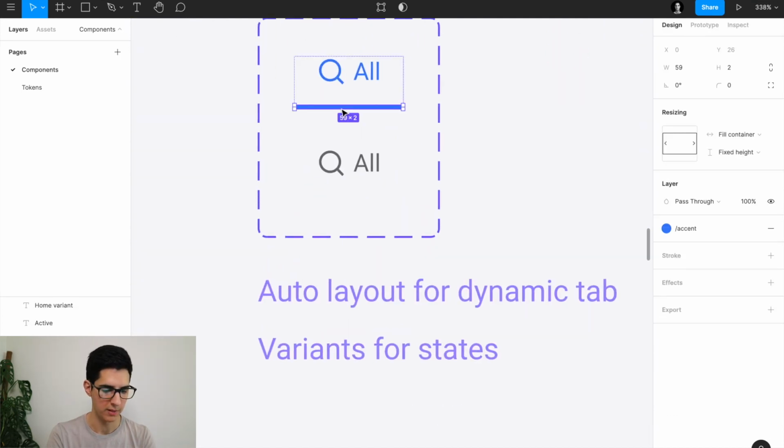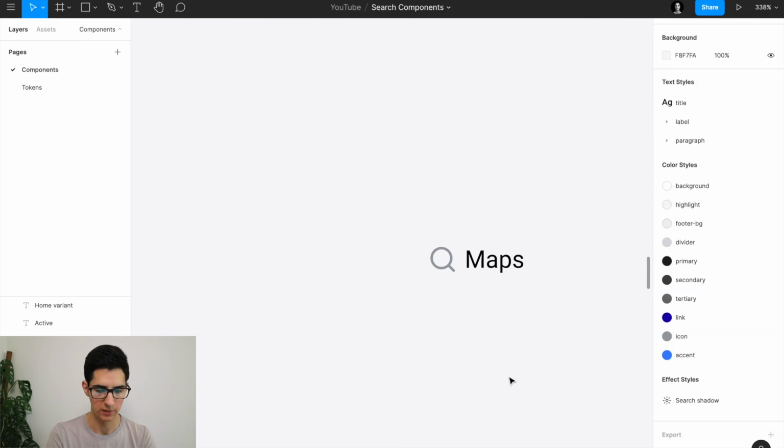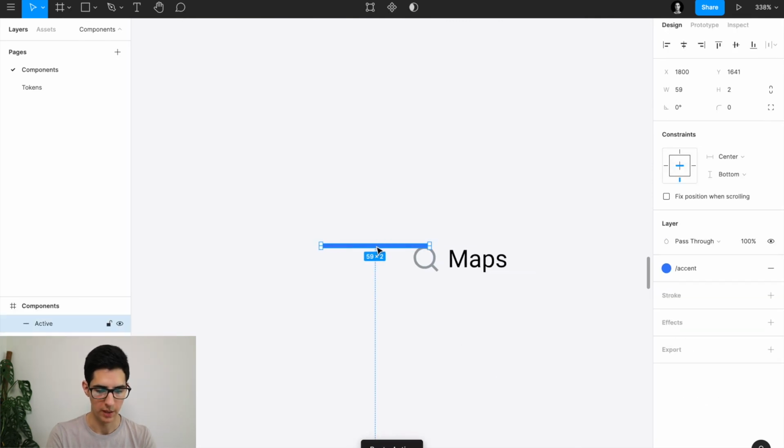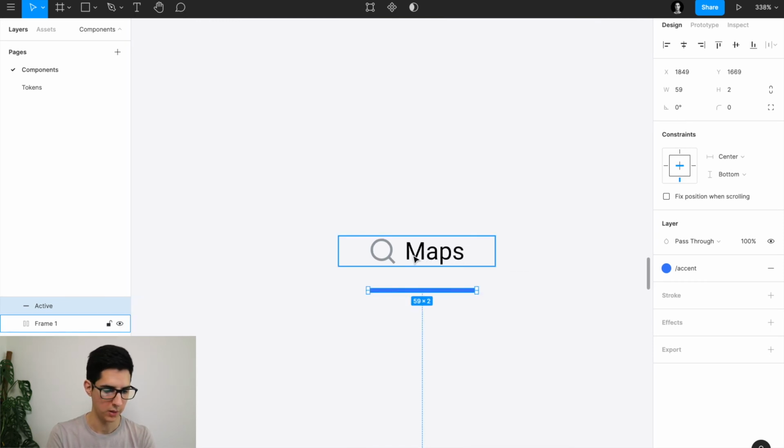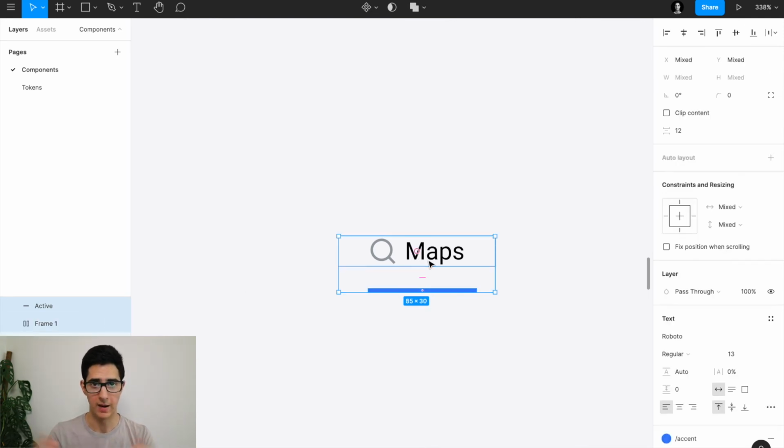So this is just a rectangle, right? So I just created a rectangle and put it below. And this is going to be sort of, let's say, 12 pixel distance from here. And we're using an auto layout here as well to achieve that sort of dynamic rendering of the tab as it's being increased in width as the text changes, right? So I can come here and auto layout it.